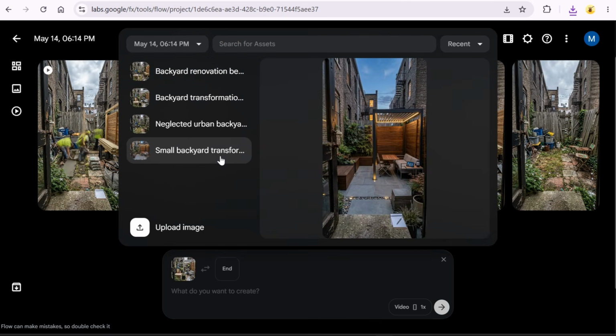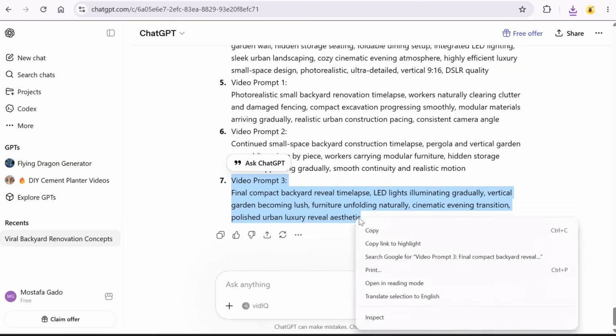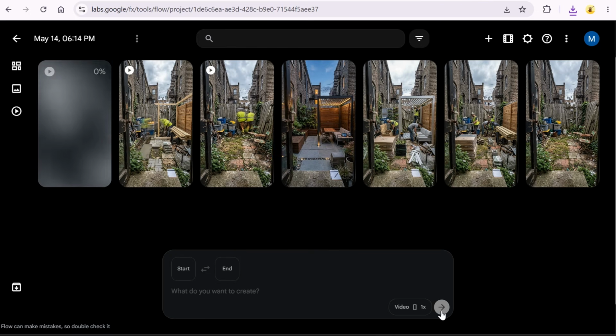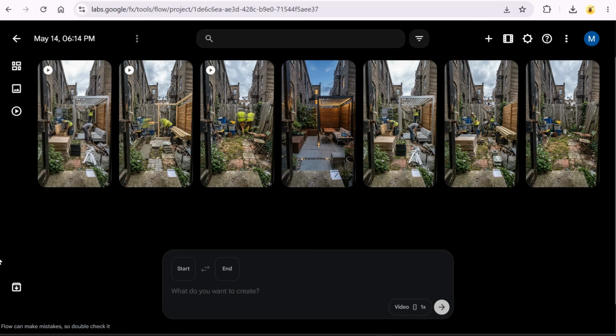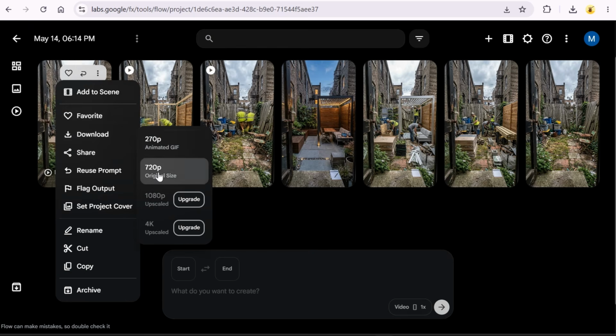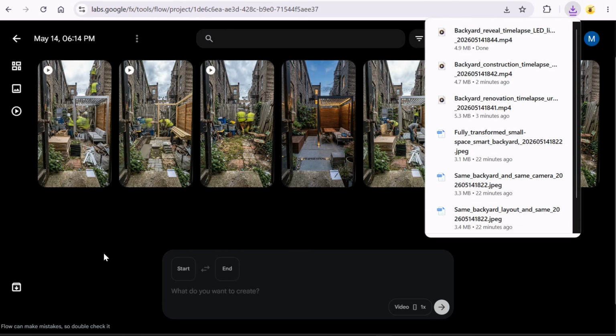Now, for the third and final video, click on Start and select the third image. Then click on End and choose the fourth image. Go back to ChatGPT again and copy the third video prompt. Then return to Flow, paste the prompt, hit Send, and wait for the final video to generate. And success! The third video has been generated perfectly. Now, we're going to download it the exact same way. Click the three dots, press Download, choose 720p, and wait until the third video is fully downloaded. And just like that, we've officially finished generating all the videos.